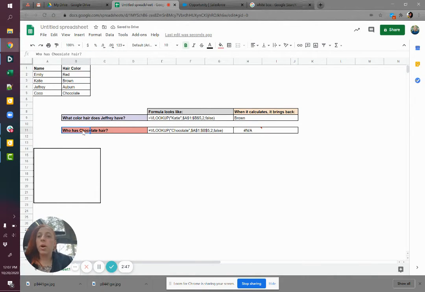But what if we want to answer this question, who has chocolate hair? So I wrote the same vlookup. Instead of the name, I wrote chocolate, since that's what I'm looking for, right? But it's not going to bring me what's to the left, because a vlookup is only set up to bring you what's to the right. And that's until Ben Collins showed me that we can make an imaginary table in Google Sheets that switches hair color and name.